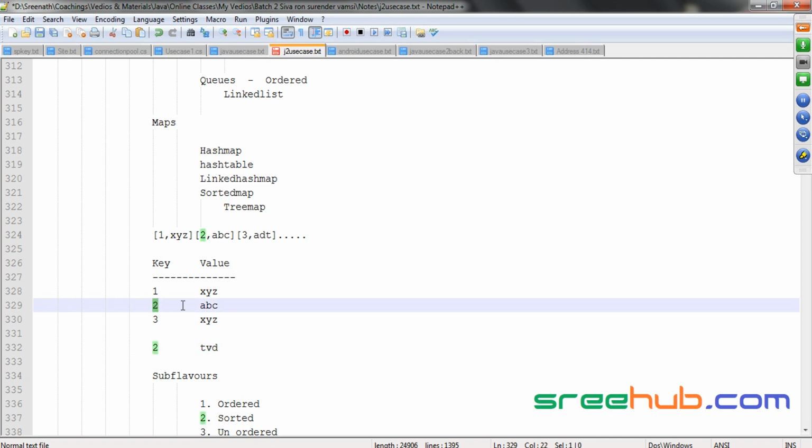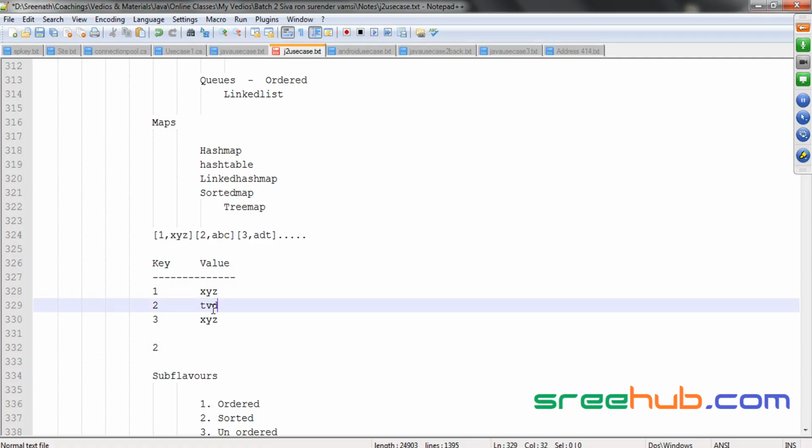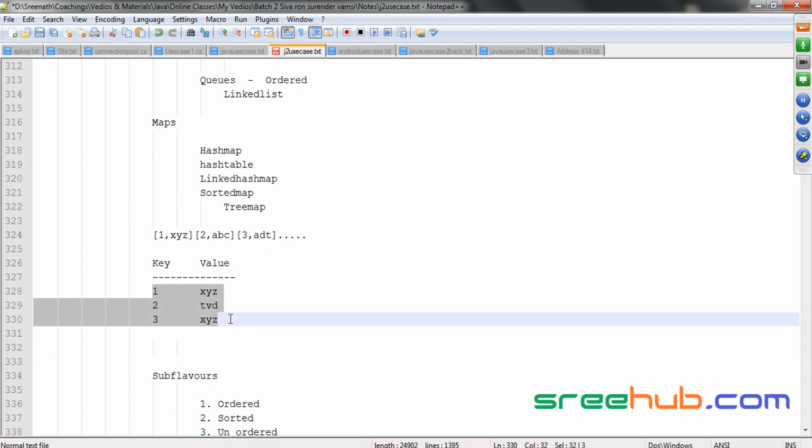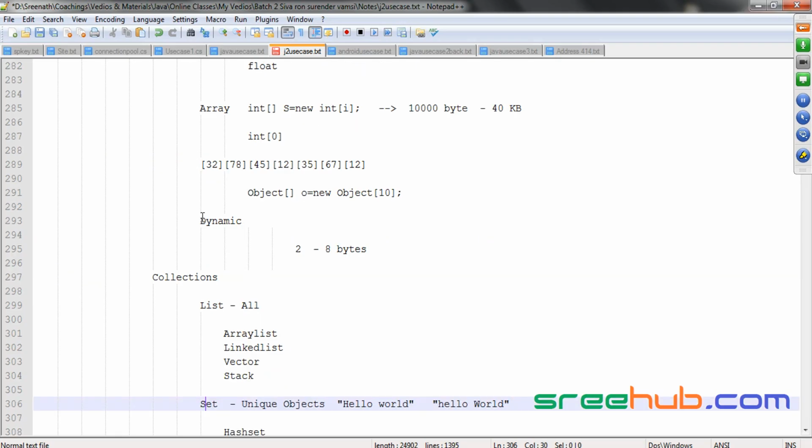Then what it will do is replace the value with this, but it will not allow any duplicate values, same as set. The same behavior is in set. Let us say in set you have again the same array, which is 32, 78, 45 and all. Now let us say you are trying to add your 12 again to this set.